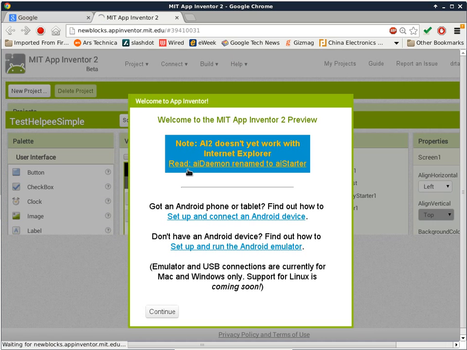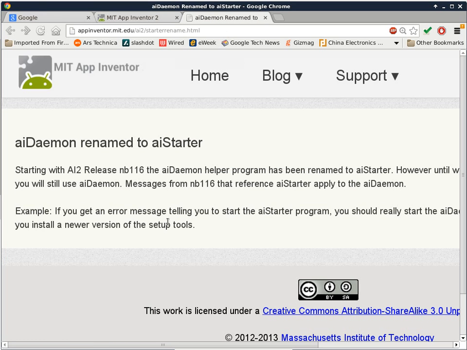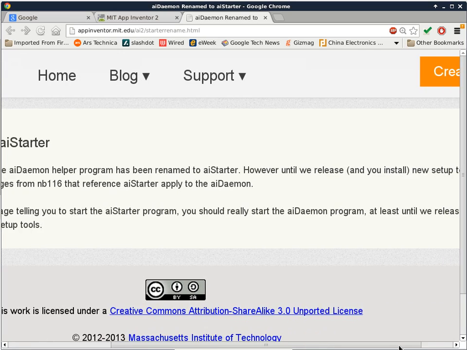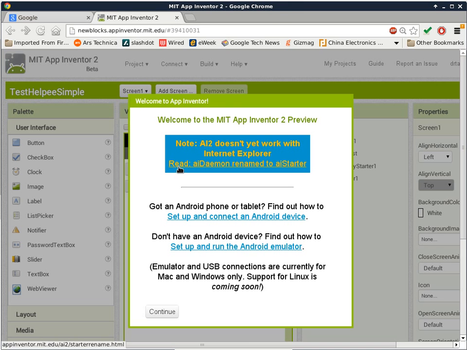Okay, so there's some place I can click here. So let's go ahead and click it and see what happens. AI Daemon renamed to AI Starter, and this part does not explain why it doesn't work in. No, they're just making a note that it doesn't work in the Explorer, and also we've renamed this. Okay, so this part has nothing to do with the fact that it doesn't work with Internet Explorer.